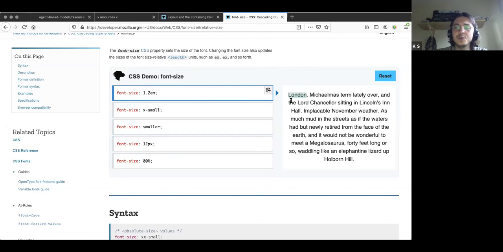I mean, if you've used a word processor, this is something that happens. You change the font and then all of a sudden your paragraph is extending further down the page. The same thing happens on a web page. It's not impervious to this kind of thing.